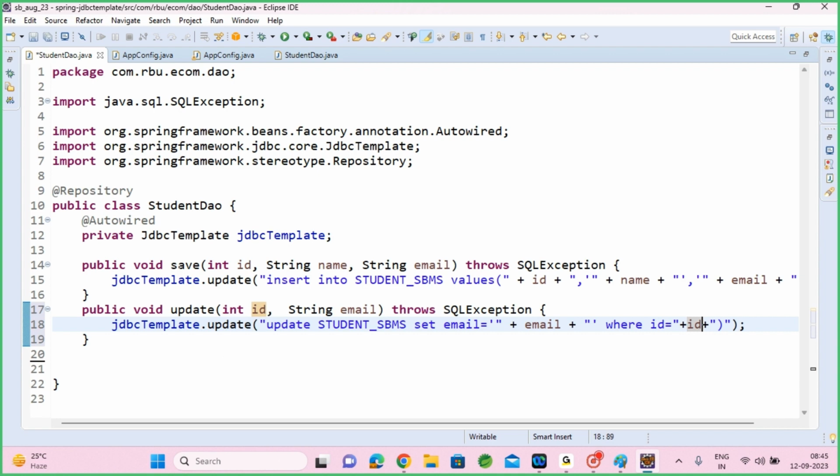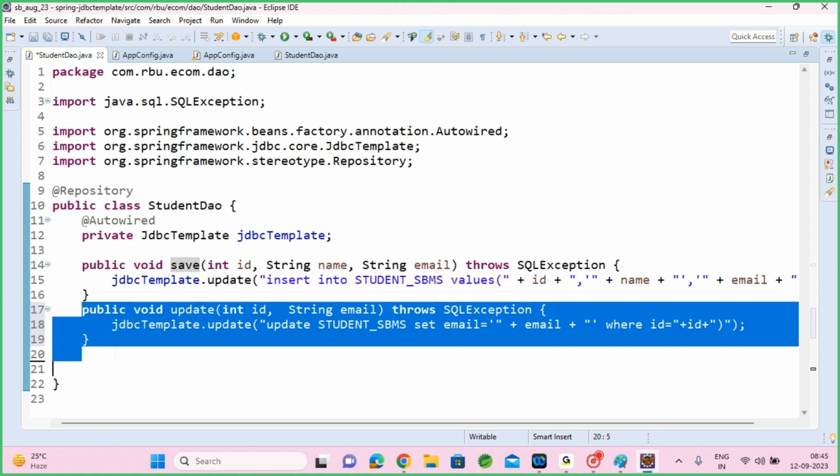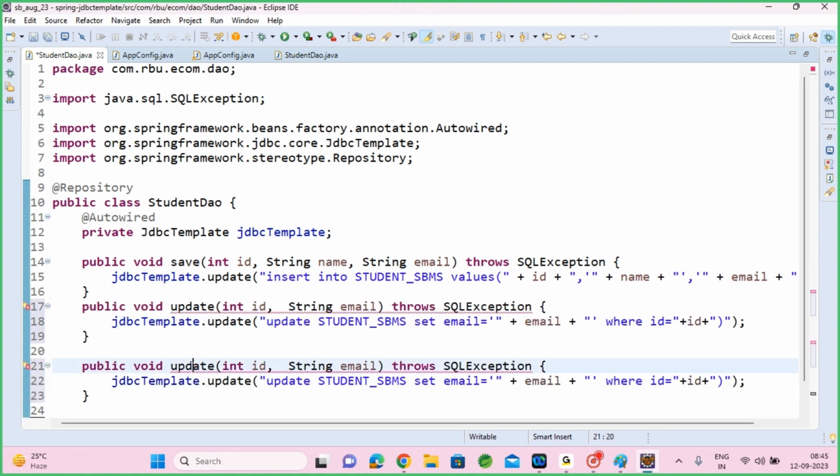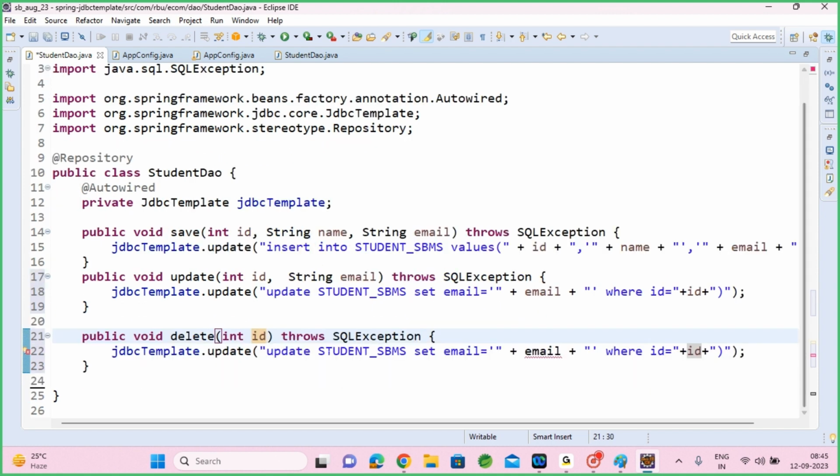Okay, this is DML. Save method means insert. Insert is a DML. Update is a DML. Delete is also DML. Delete a record: delete from student where id equal to so and so. It will delete.